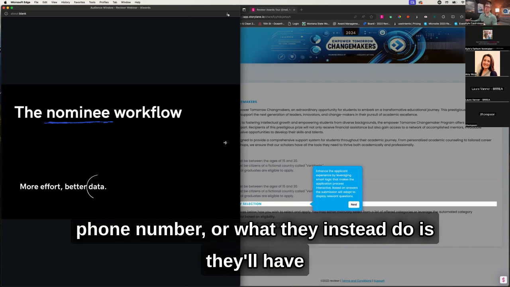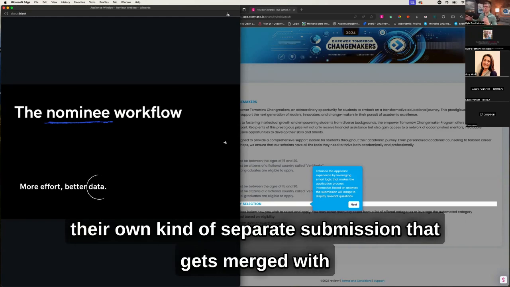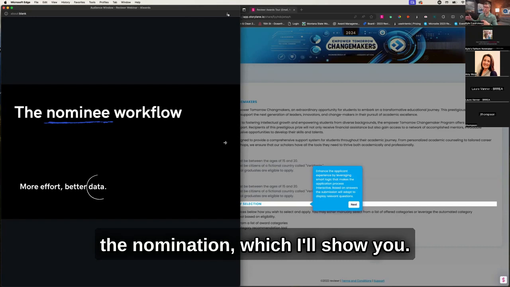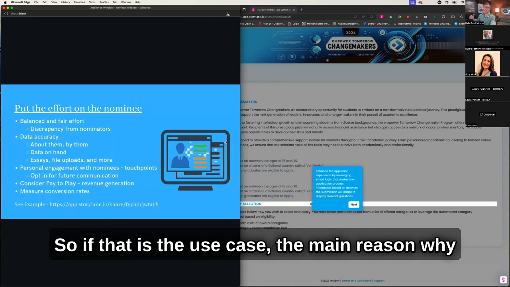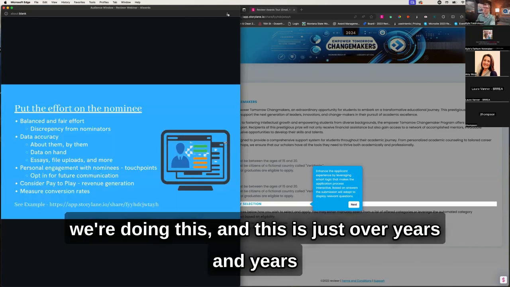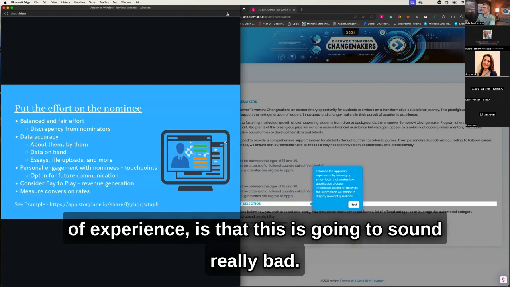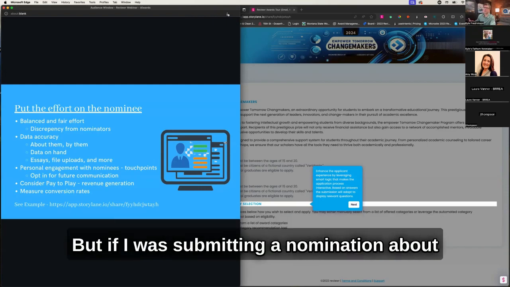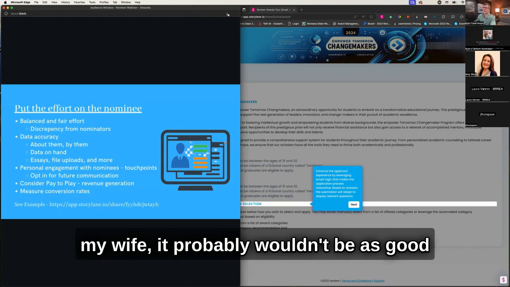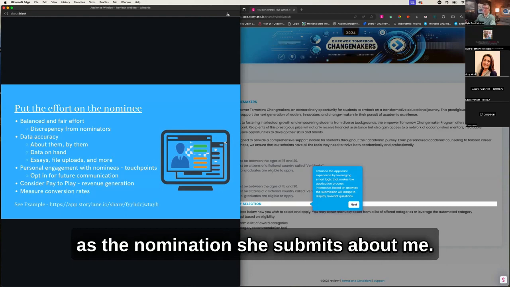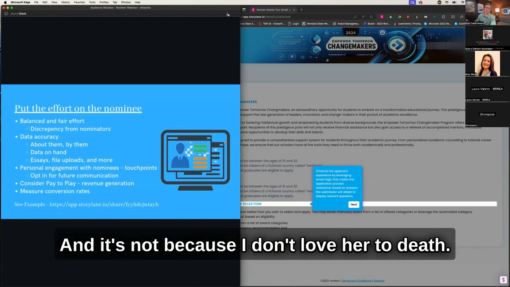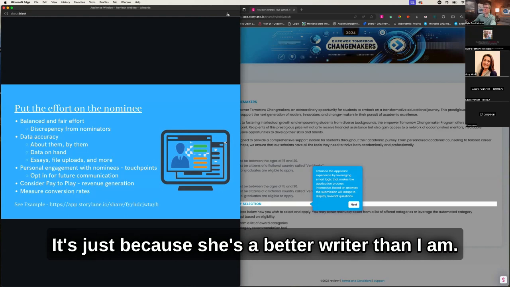Or what they instead do is they'll have their own separate submission that gets merged with the nomination, which I'll show you. So if that is the use case, the main reason why we're doing this, and this is just over years and years of experience, is that this is going to sound really bad, but if I was submitting a nomination about my wife, it probably wouldn't be as good as the nomination she submits about me. And it's not because I don't love her to death. It's just because she's a better writer than I am.